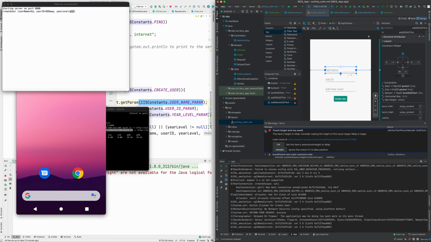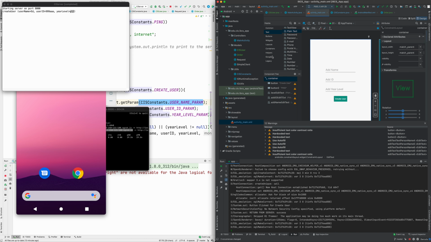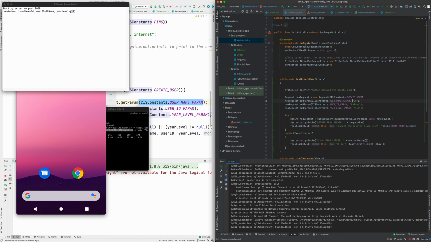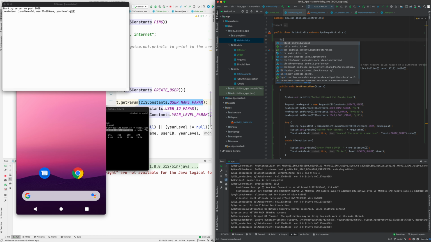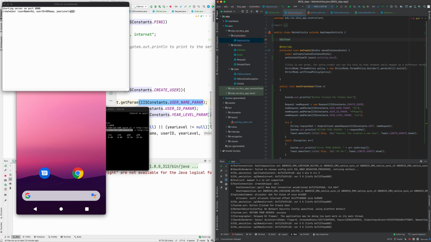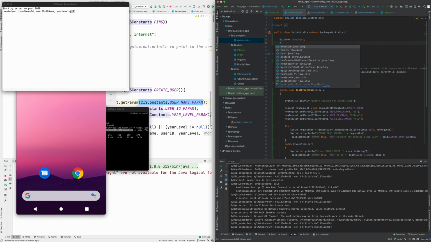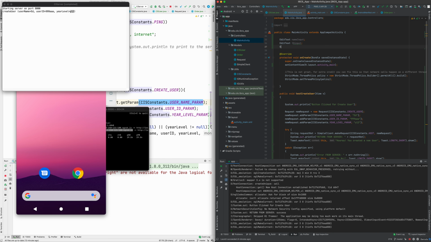It's telling me that I need to make these edit texts a little bit bigger, otherwise it's kind of hard to click on them. Fair enough. And now that I have these three, I'm going to go back here to main activity, and I'm going to add them. So pretty quickly, edit text, and then the first one's going to be name input perhaps. The other one is going to be edit text ID input and edit text year level input.